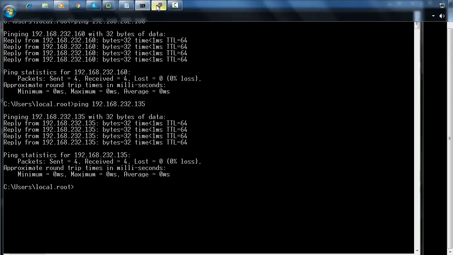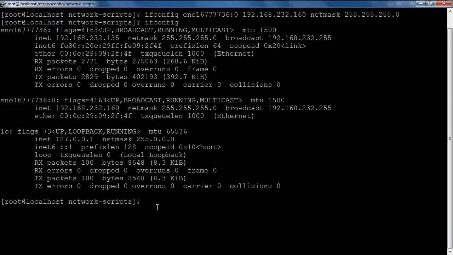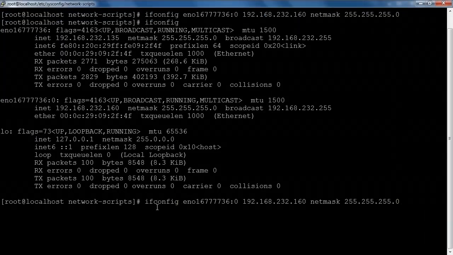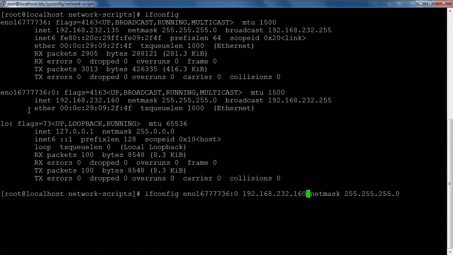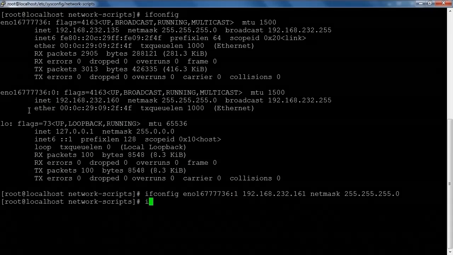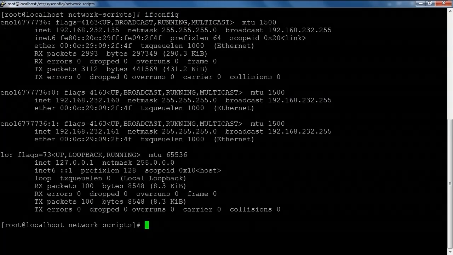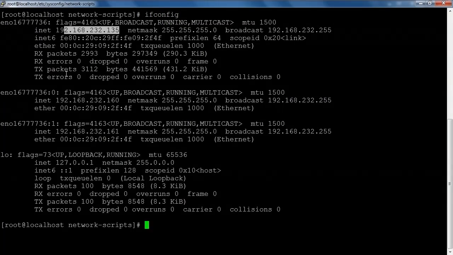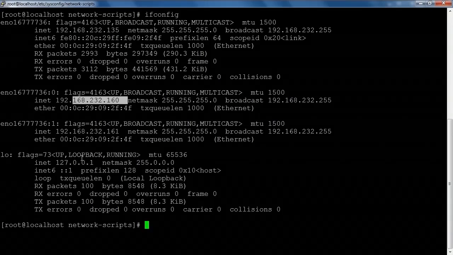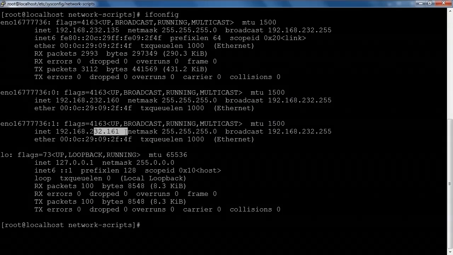Let's assign one more IP address. Going back to Linux, I will just go back to my command. Let's say I give 161, and also I will have to change over here to :1. So I have given it three IP addresses. Now if I clear the screen and say ifconfig, you can see that the same interface has got three IP addresses, one ending with 135, secondly ending with 160, and third IP address ending with 161.